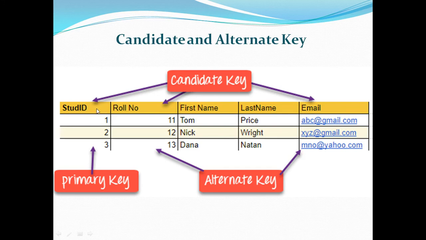So we can say that student ID, roll number, and email are candidates which can become a primary key. So these three are the candidate keys. So what actually is a candidate key? Candidate keys are those fields which can become primary keys or which are eligible to be the primary key.